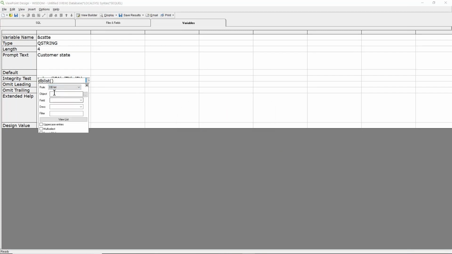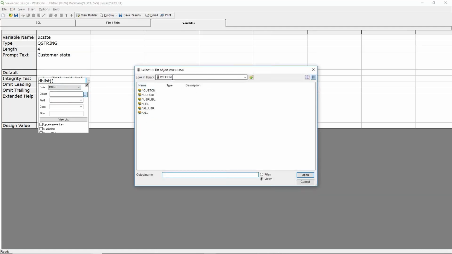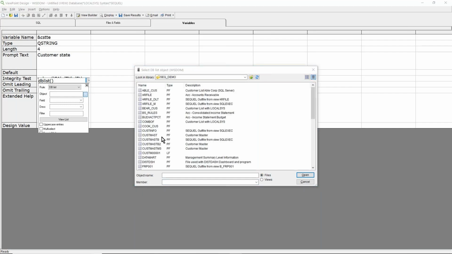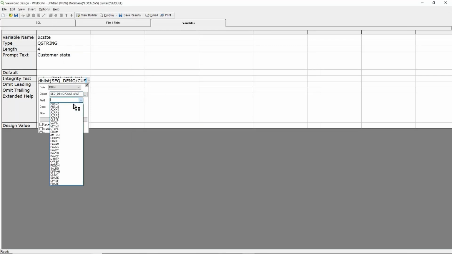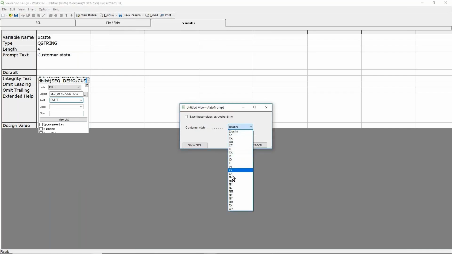Okay, if you use a DB list, it's probably more popular because you can go against a view, SQL view, or an IBMI physical file, right? So I'm gonna go to my data library, which is SEQ demo out here. I can choose views or files. So I'm gonna pick files. Okay, it's gonna come up here in a second. There we go. There's my customer master, which is where the state list exists. Okay, now I'm gonna tell it which field, which is the CSTTE customer state. And now when I display, the dropdown shows me all of the states from my customer master.